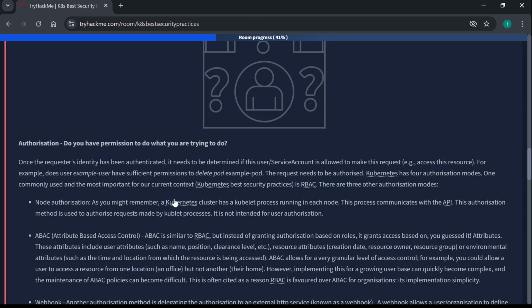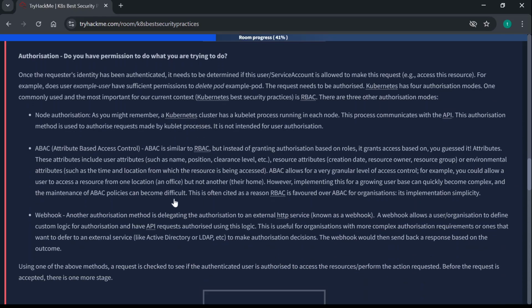The request needs to be authorized, and Kubernetes has four authorization modes. One commonly used and the most important for our current context is RBAC, the role-based access control. There are three other authorization modes: node authorization, attribute-based access control, and the webhook. For node authorization, remember that a Kubernetes cluster has a kubelet process running in each node. This process communicates with the API, and this authorization method is used to authorize requests made by kubelet processes. This is not intended for user authorization.